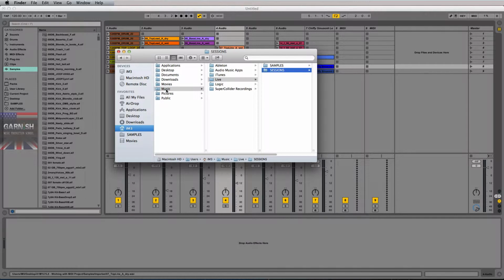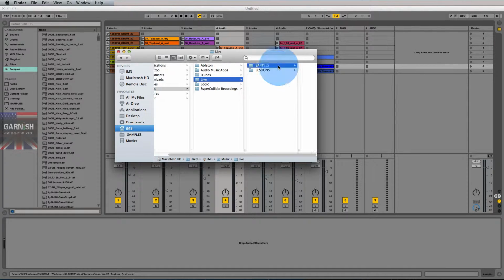I personally found it's just a lot easier for me, just thinking logically, that would be Music and then a new folder called Live. Ableton Live will automatically create a folder called Ableton for your user library. I like to delineate and make a different folder for my actual personal samples and sessions.